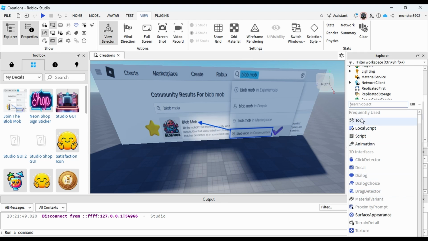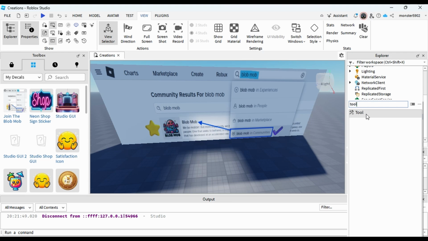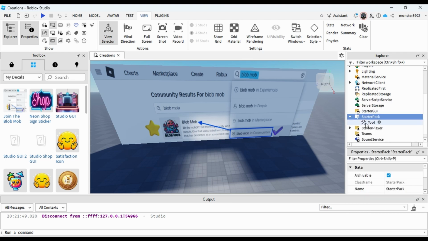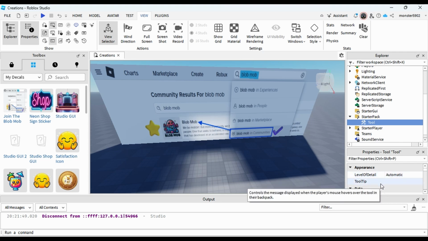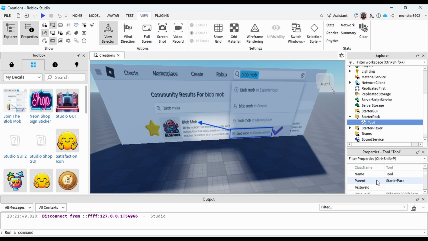Now I frequently use the tool object, so if you don't see it here, you can come up and type in tool and it should come up for you. And then you'll click it and it will create a tool in the starter pack. So there's a few properties in the tool. The only one that we're really concerned with right now is the requires handle. So we'll want to uncheck this.